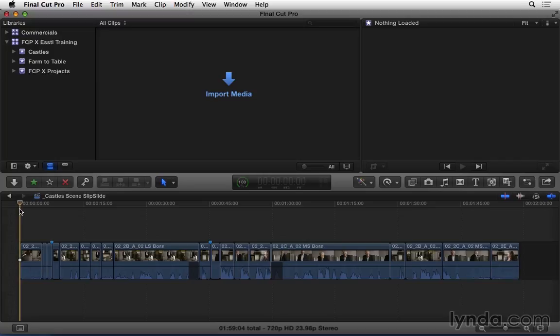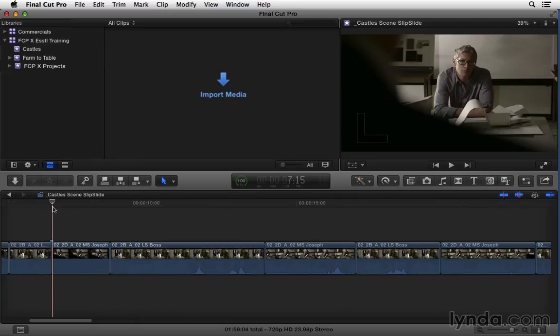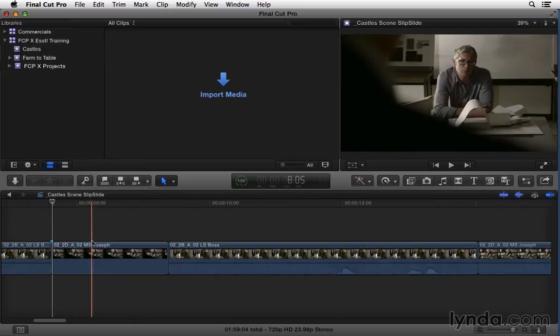When you perform a slip edit, you change a shot's content, but not its position or duration. So I've got a marker here, and I'm going to zoom in, Command++. So what a slip is essentially leaving a clip parked right where it is, but reaching into the shot handles to pick a different set of frames to include within the shot.